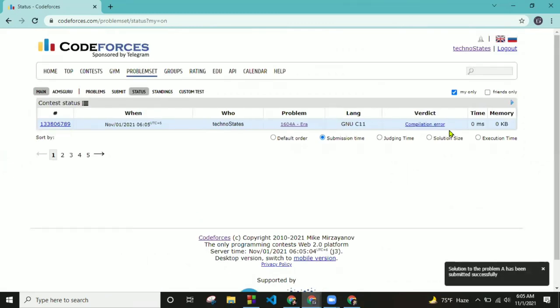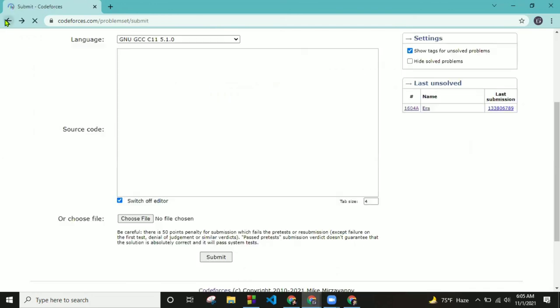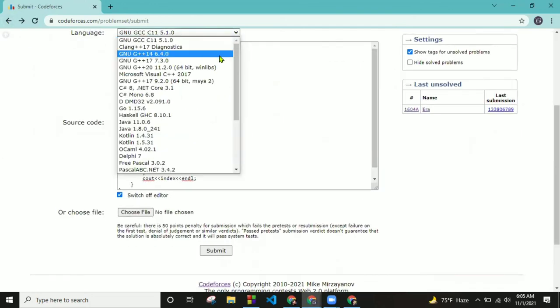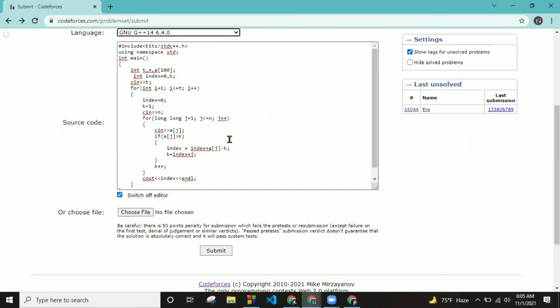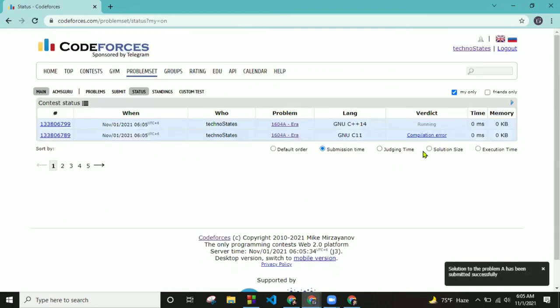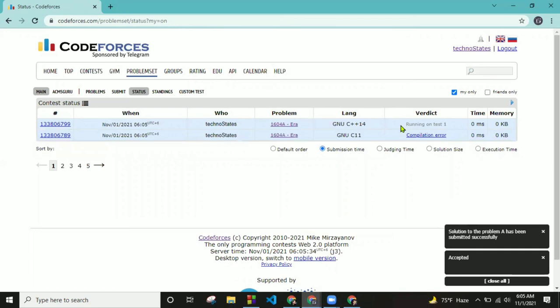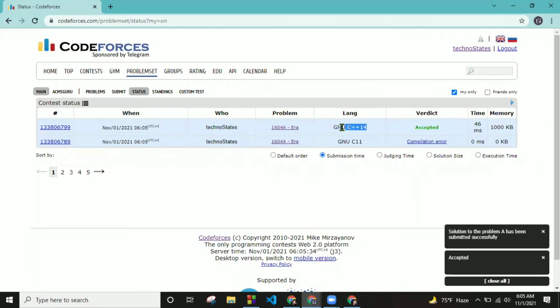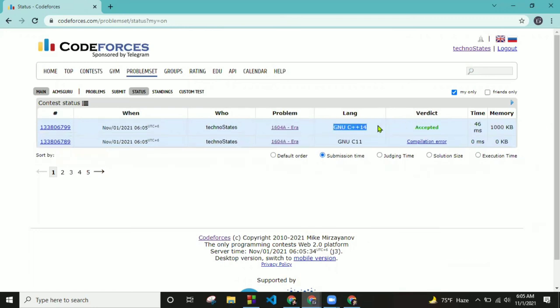Okay, there is a compilation error, which was called GNU C11. I will have to change my compiler from here. I would like to use G++ 14 6.4.0. Now let me submit once again. Just pray for my solution. Yes, it's accepted. Don't forget to use the updated compiler.